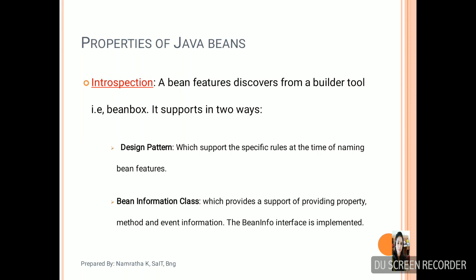So the next topic is the properties of Java Beans. First we have introspection, then properties, customization, events, persistence, and methods. These are the properties of Java Beans. We'll see them one by one.